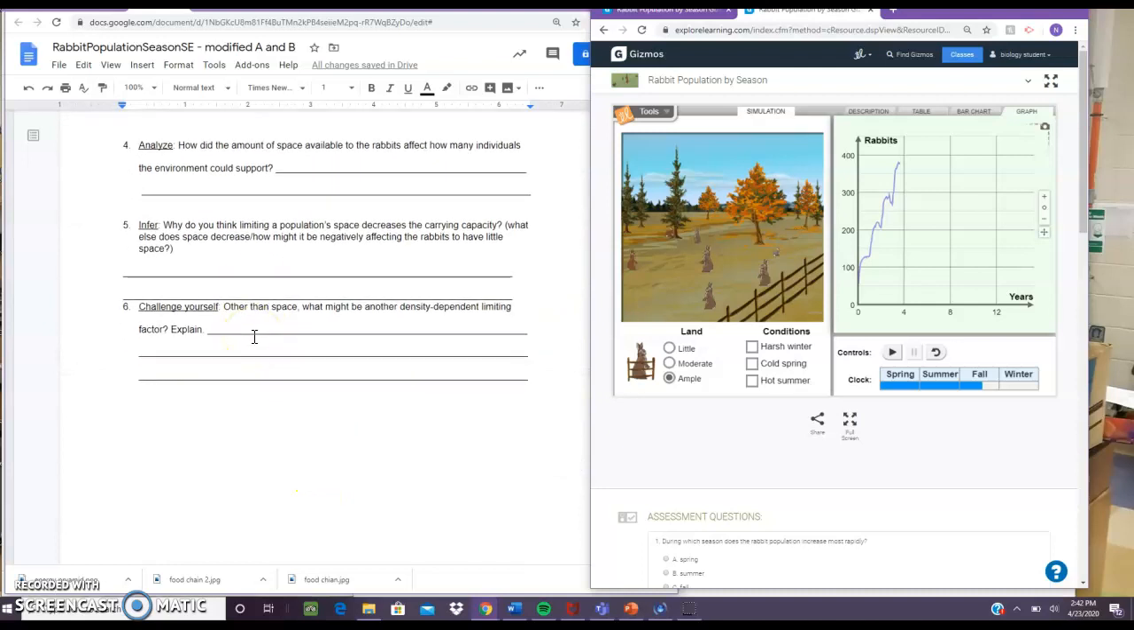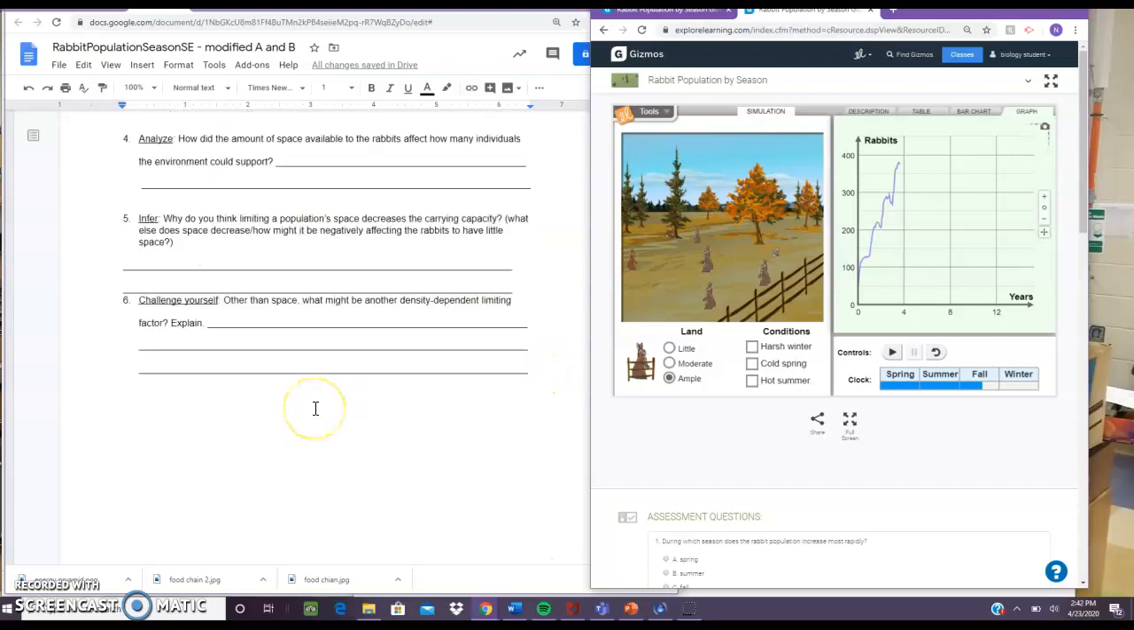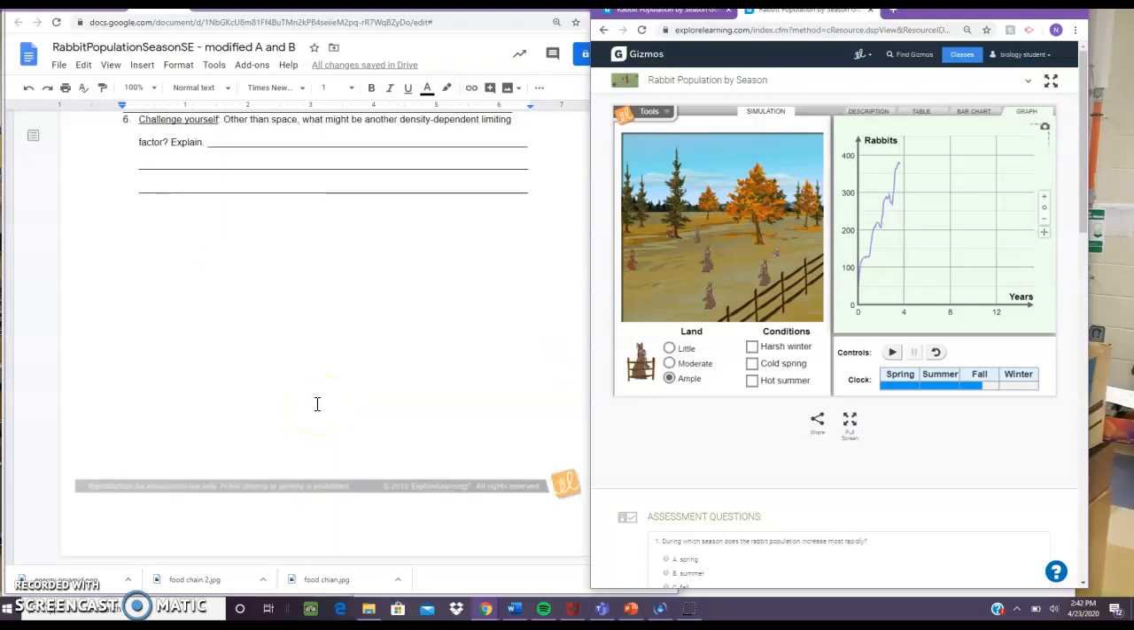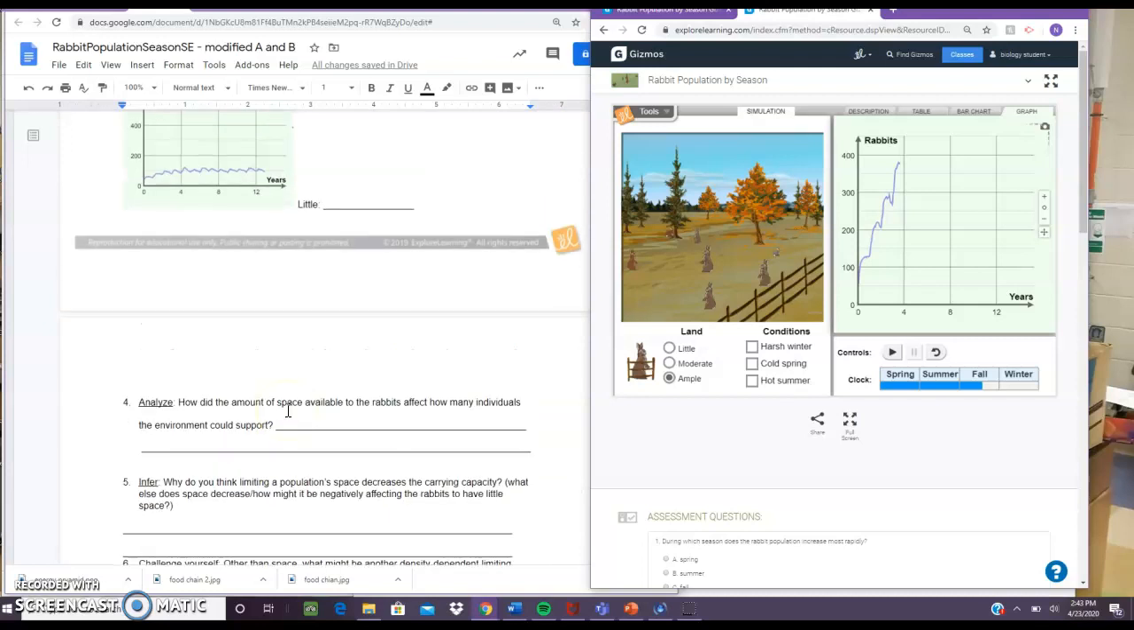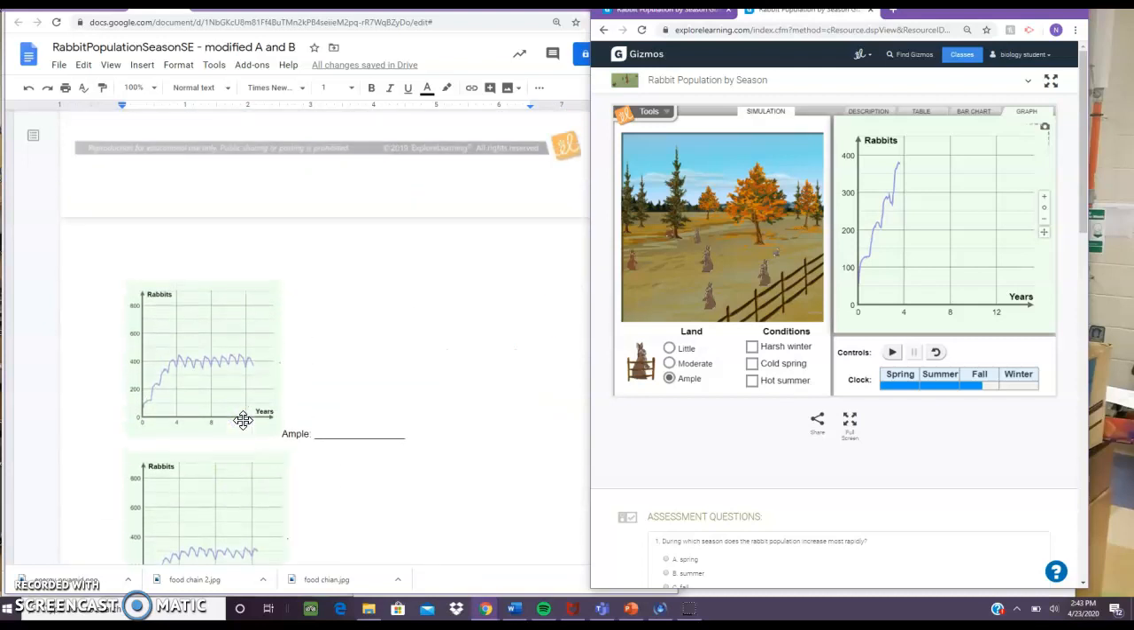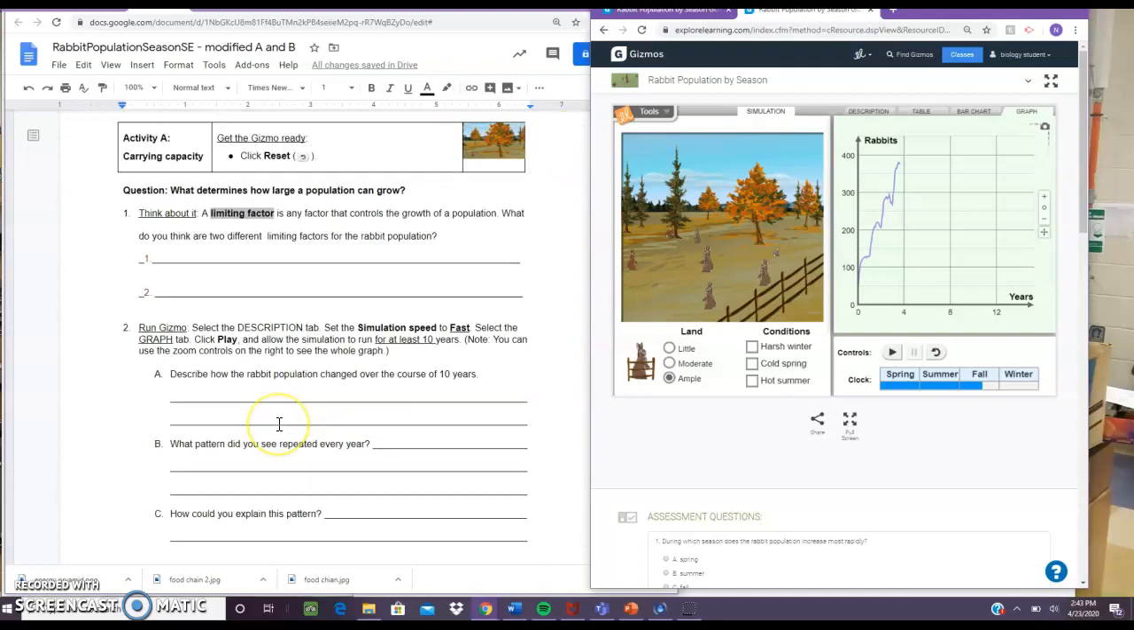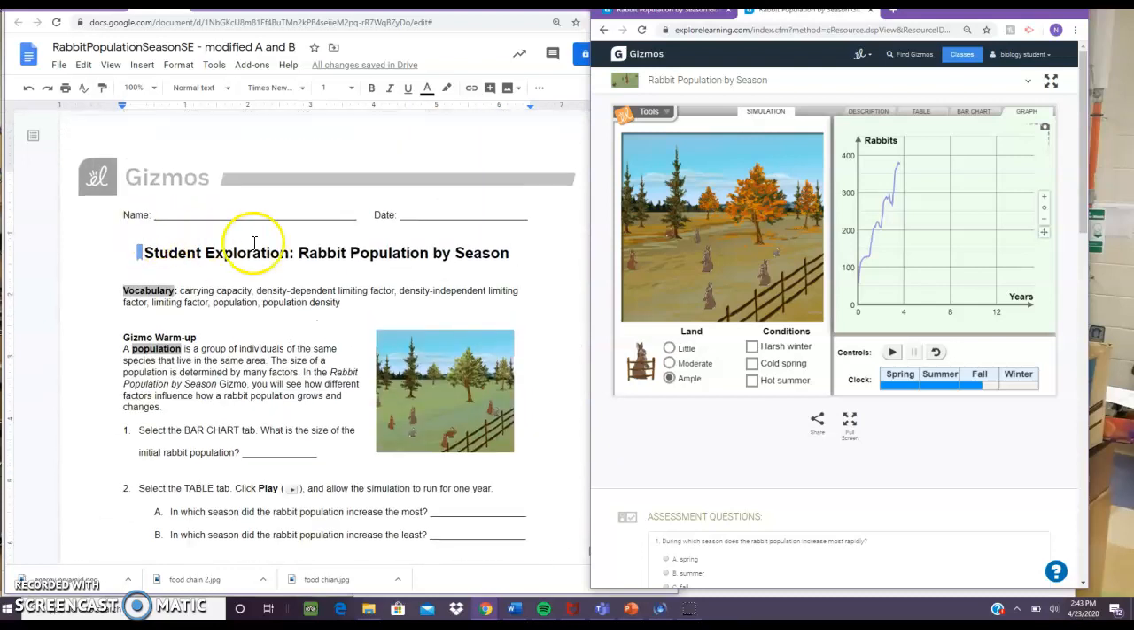You're going to determine the carrying capacity for these three different graphs. And then you're simply going to analyze it. How are those different? Why do you think the amount of land changed it? And what might be some other density dependent limiting factors for this population of rabbits? Okay, so that's how you're going to go about this first part of our rabbit gizmo. Remember, this is just our first day. We have one more activity dealing with this gizmo tomorrow.